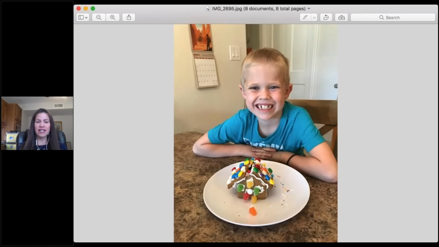And then the second last one is gingerbread houses. So there's this tradition of making gingerbread houses and decorating them with frosting and candies. And the kids love doing this. It's a simple thing, but they love it, and it's a fun Christmas type of tradition.